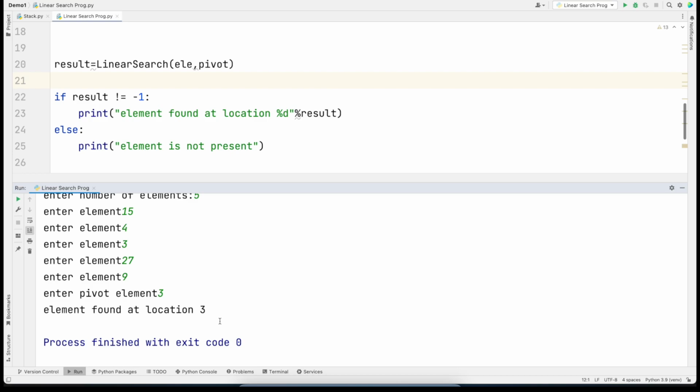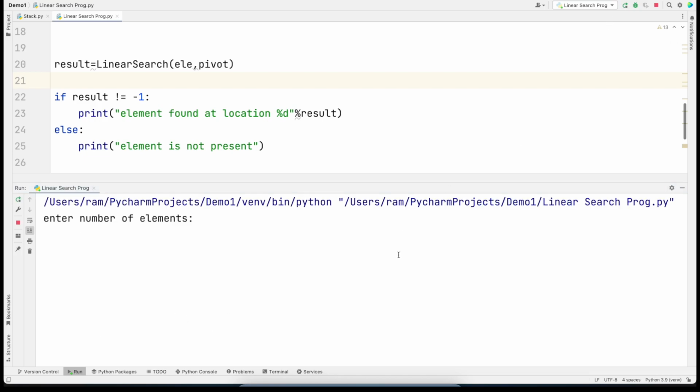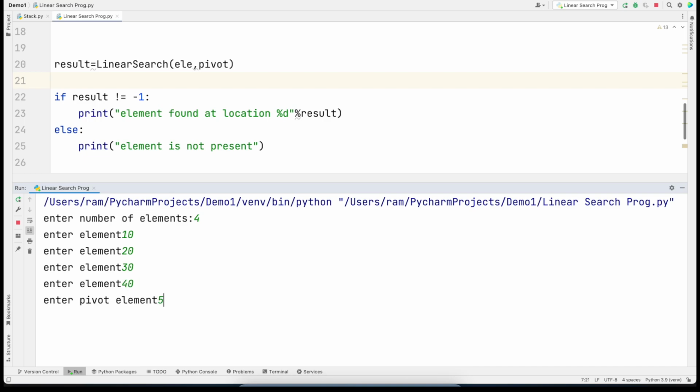Let us also verify with one more failure case. Let me enter 4 elements: 10, 20, 30, 40. Now let us pass the value 50. As you can easily understand, the given element 50 is not present in the existing data list. Hence, we are expecting that element is not present.